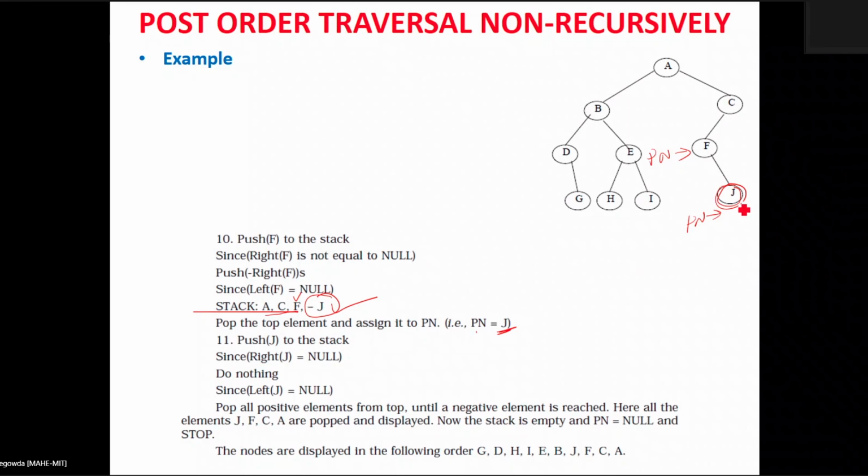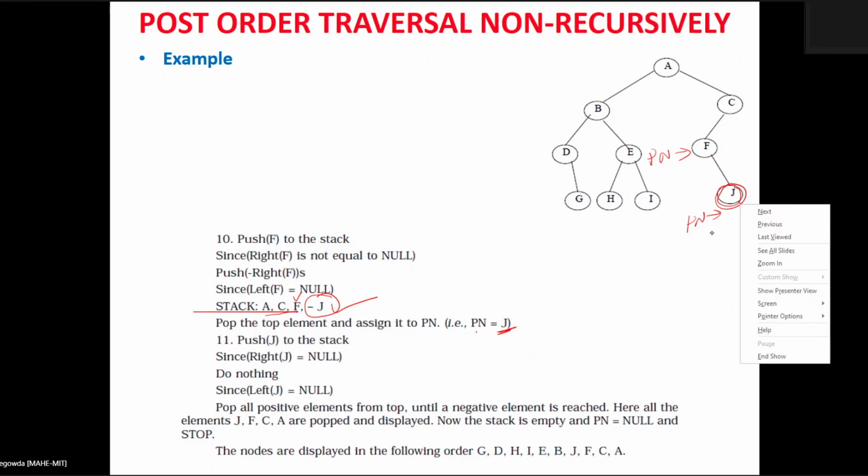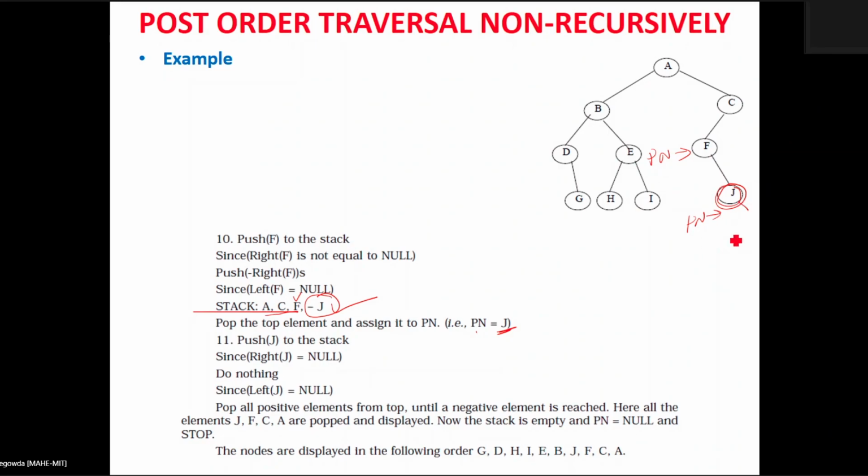Now I am going to test whether the right subtree is there or not for this. There is no right subtree and also no left subtree. Now you have to pop all the elements one by one. Pop all the positive elements from the top of the stack. This is the status of the stack here.